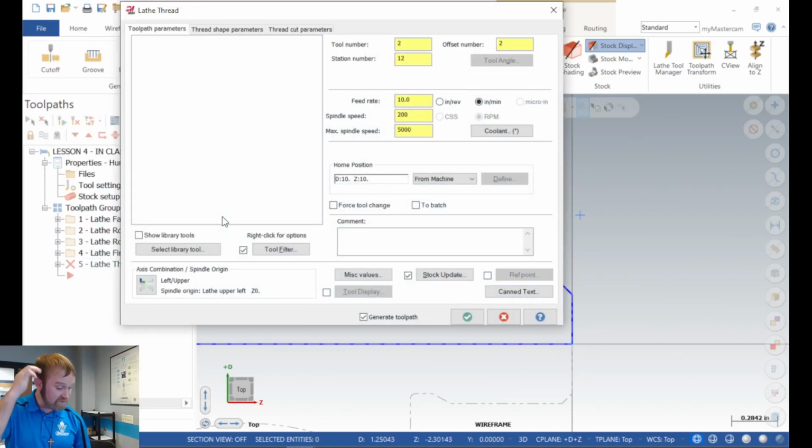Notice it didn't even have us chain anything. That's because everything is contained within the toolpath itself. We tell it where the threads are, what size the threads are, where they start, where they end, and then it will generate the toolpath around that.